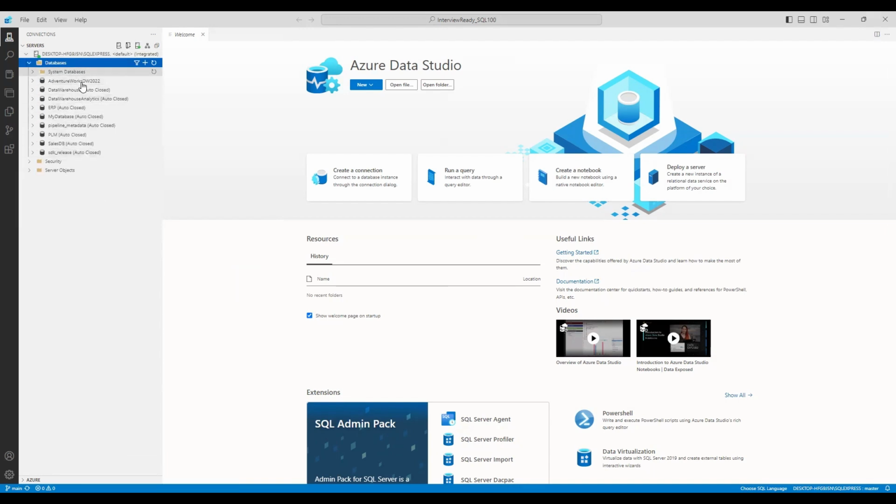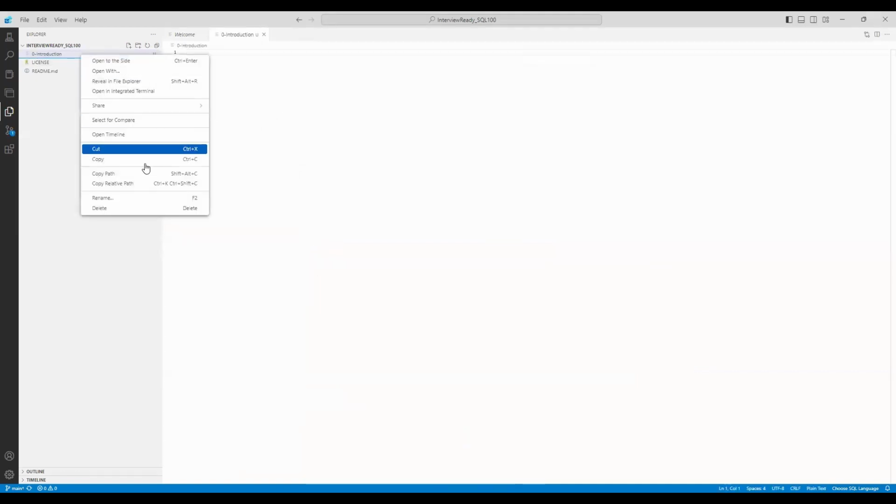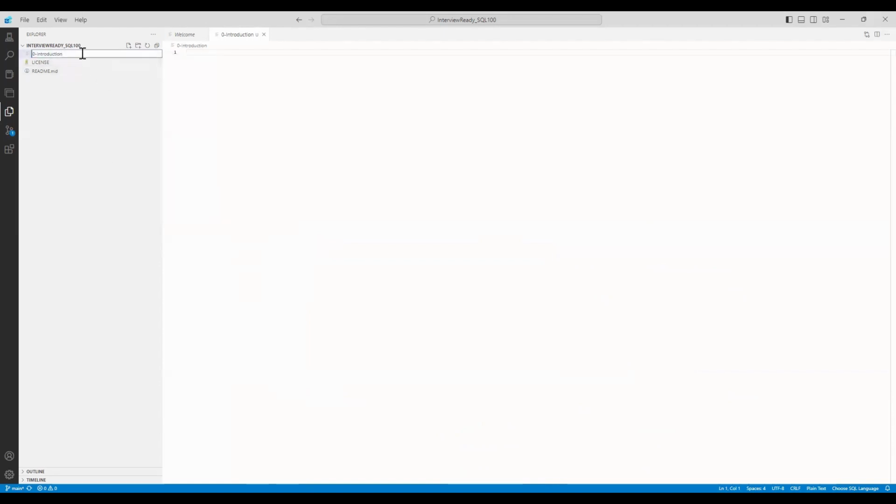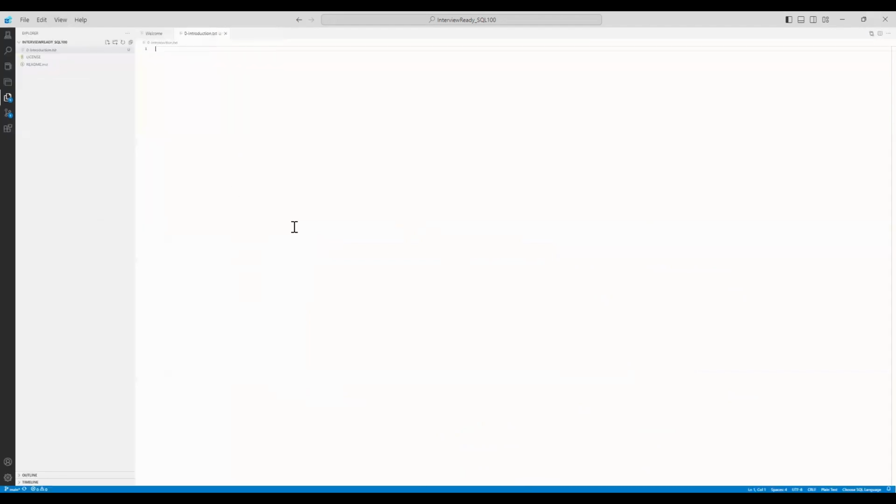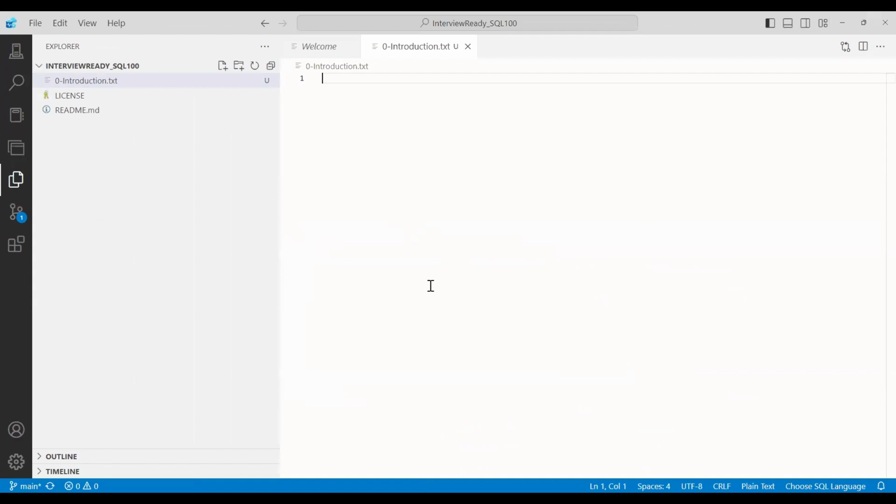Okay, so these are the databases I have created. Just ignore these databases; we're going to utilize another database. Okay, so we'll create an introductory file here. Introduction, and the extension can be .txt. Okay, so we'll see the 100 SQL questions. I will zoom it a little bit, Control plus. I hope it's visible clearly now.